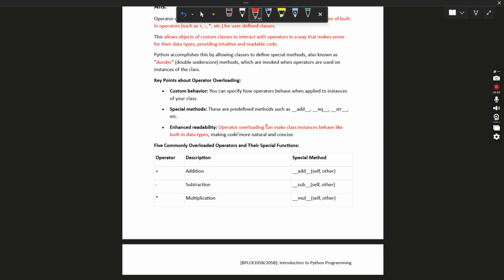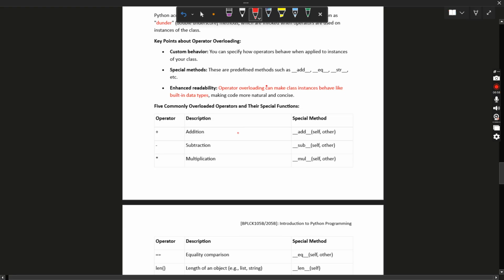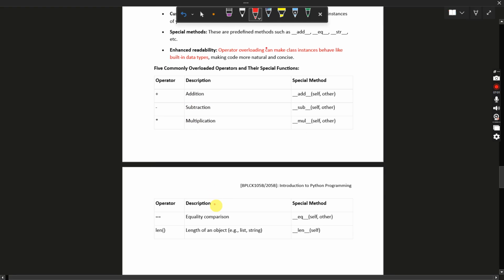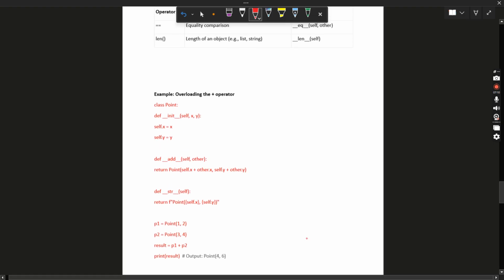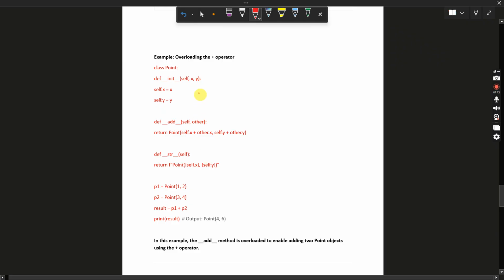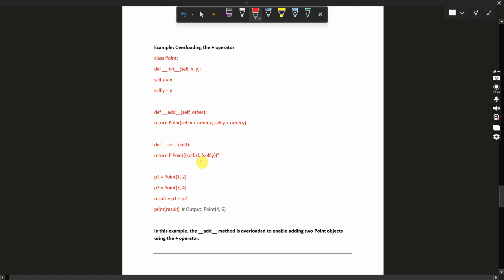Okay. So what are the five common overloaded operators? They are addition, subtraction, multiplication, equality, and length of the object. So you can give it like this: add, sub, mul, eq, len. Okay. See this example. Class Point, def __init__(self, x, y): self.x = x, self.y = y. This is the init method. Def __add__(self, other): return Point(self.x + other.x, self.y + other.y). So it will actually add these all, and likewise the __str__, that is Point(self.x, self.y).